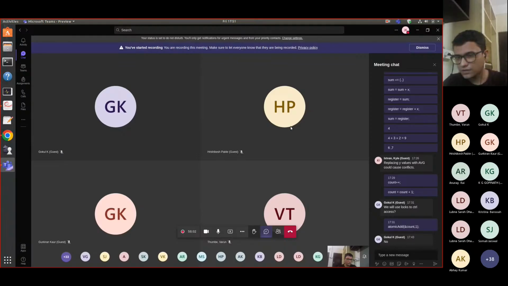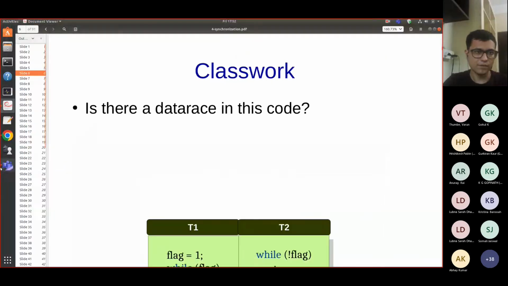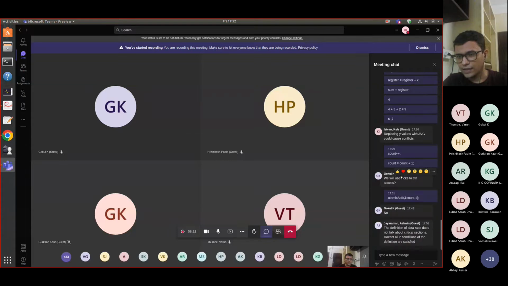If there are any questions related to this data race thing for this code, then please ask by unmuting yourself. Else we'll move further. There is some question.